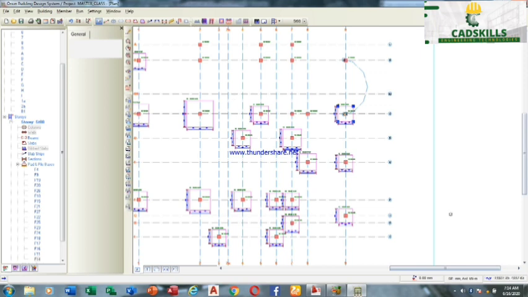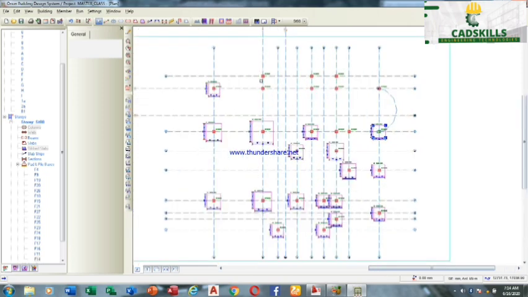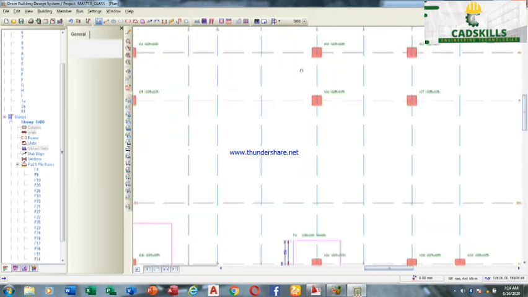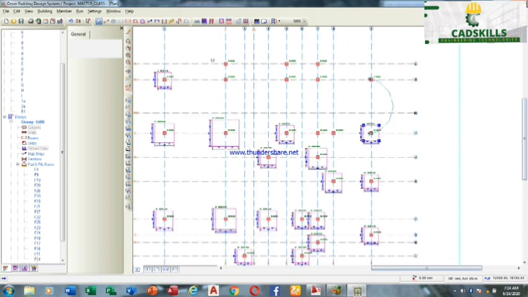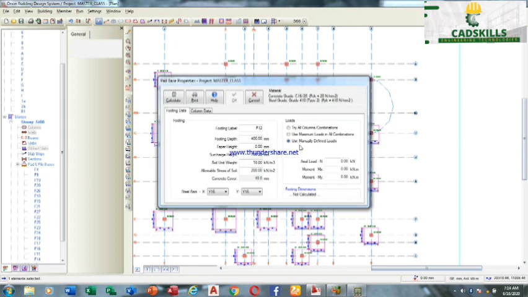Alright, I want to show us how to design combined footing in case you have such. Though these columns here do not need combined footing anyway, I will show you something. Let me design this one as single. I will show you. You will see something now.